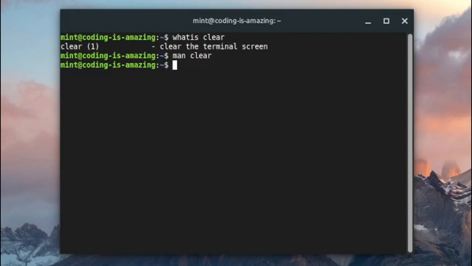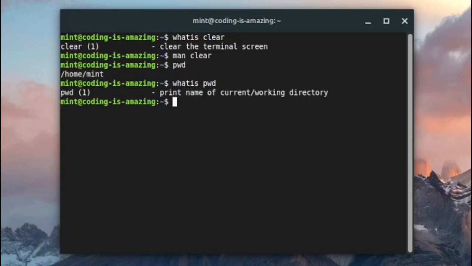Okay, now let's go to PWD, which is print working directory. As you can see, we get the current working directory. So if you say what is PWD, we get print the name of the current working directory.